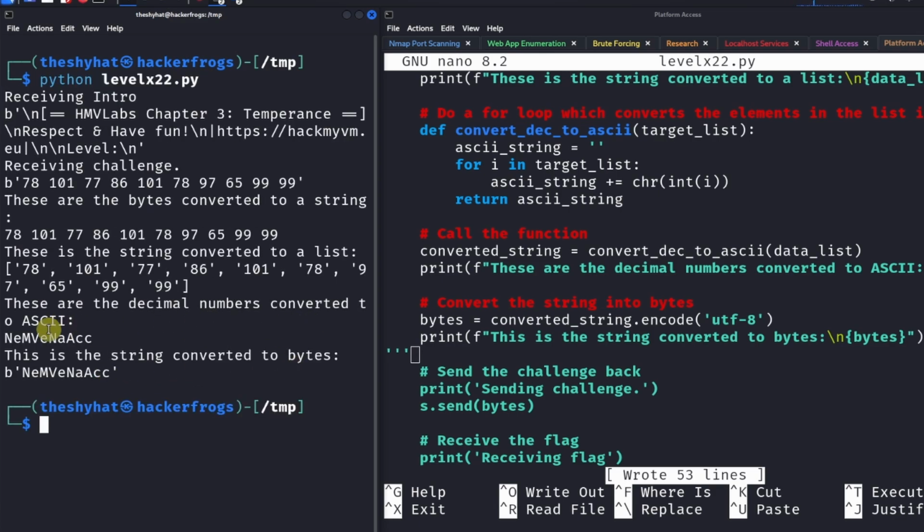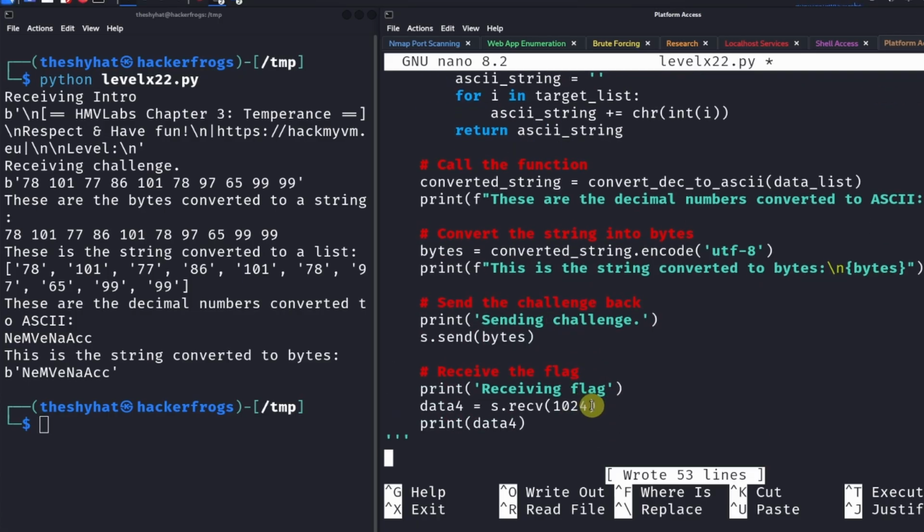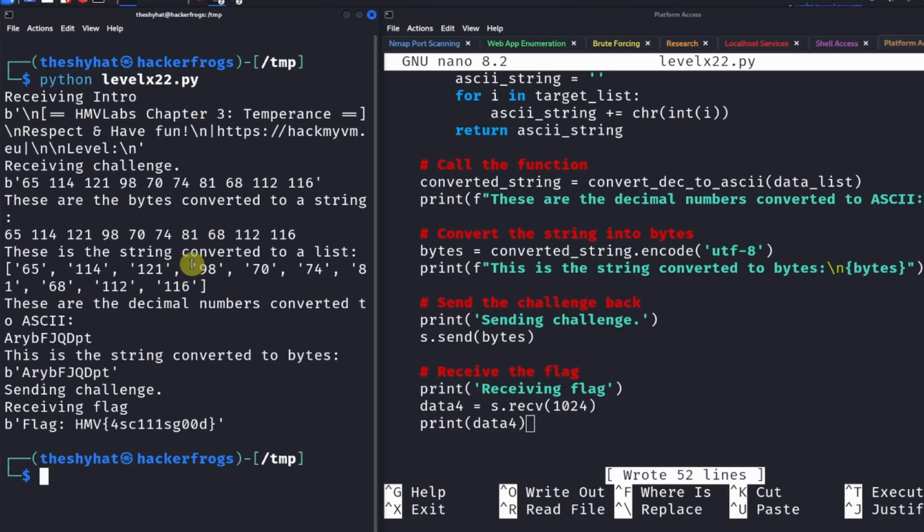Okay, these are the decimal numbers converted to ASCII here, and this is the string converted to bytes here. So the last thing we need to do is send these back. So print sending challenge, and then with the socket object, s.send, we're going to send those bytes. And then hopefully we can receive a flag from the server to complete the challenge. Let me get rid of this stuff, and let's run the script one more time. Okay, so it looks like it worked.